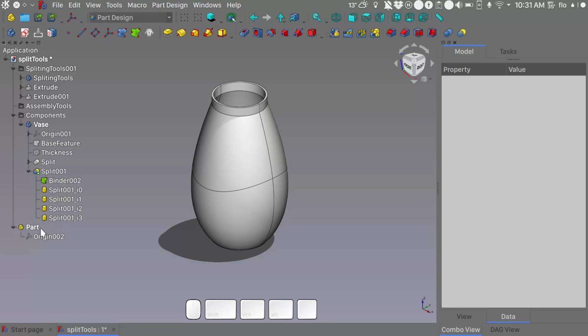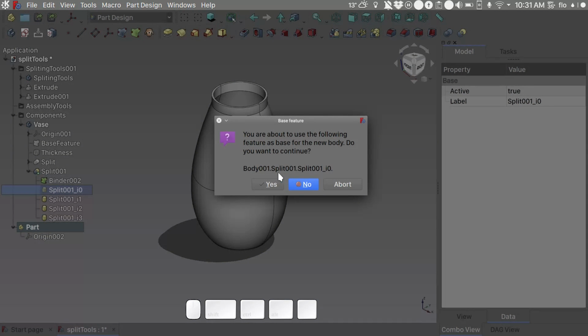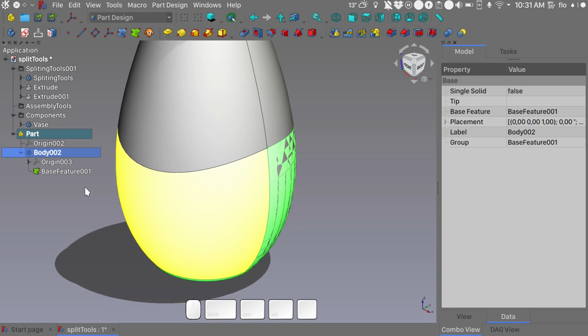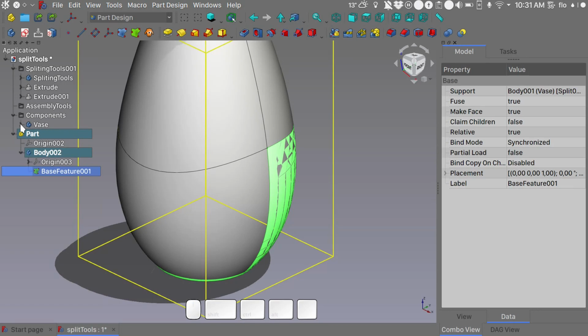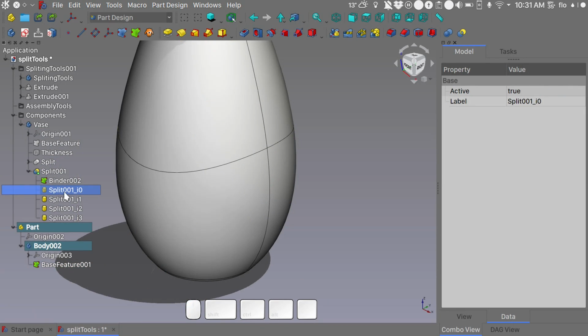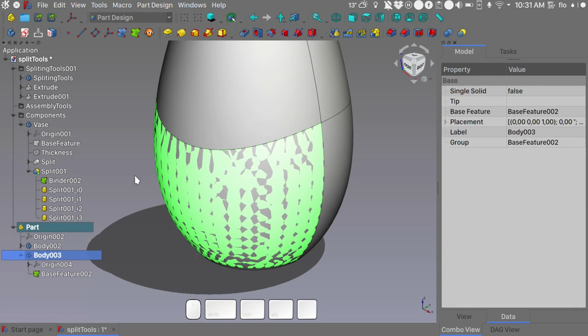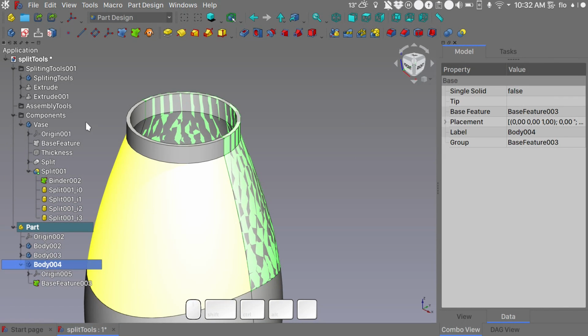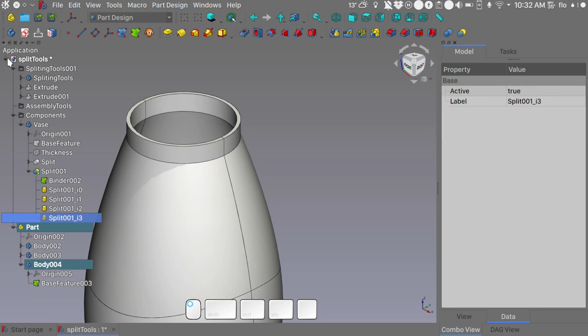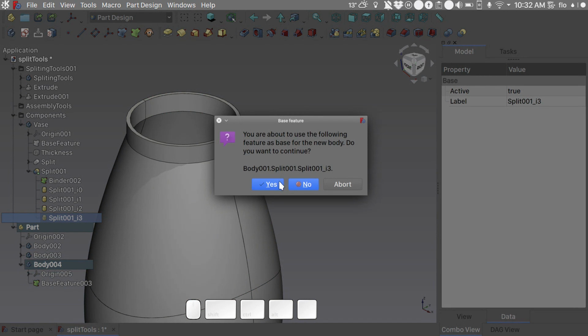With our part active, we go ahead and select the first split, and we will create a new body based on that split. Click yes on the dialog, and the new body is created with the base feature that references our first split. Select the second one, create a new body, click yes, and similarly we'll do it for the remaining bodies.